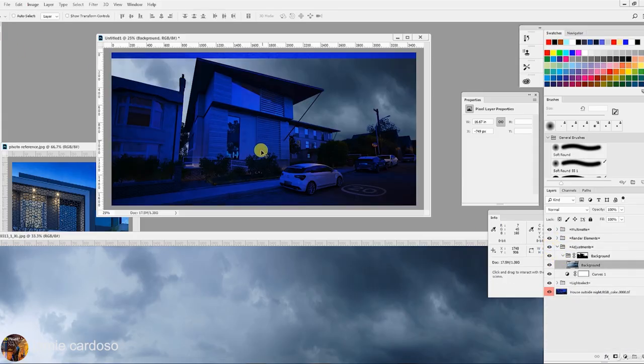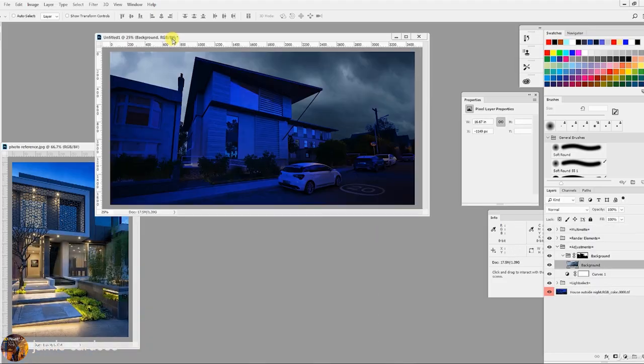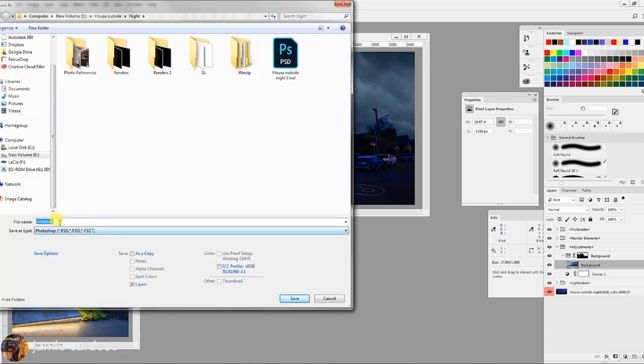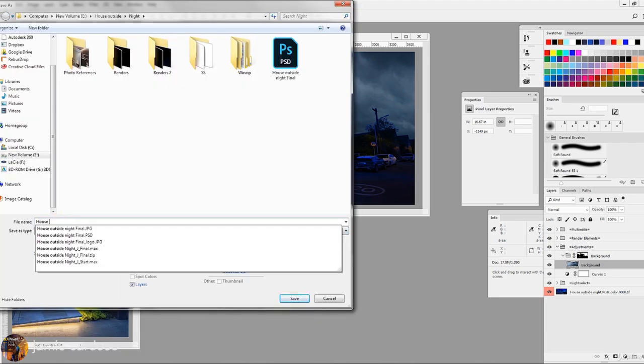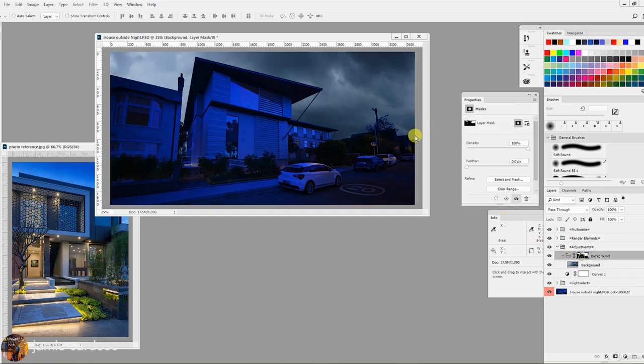Next thing that we're going to do is just move the sky accordingly. So this is just a starting point. Let's say this document has house outside night.psd. One of the amazing things about using a group in order to place the sky is that you can move the sky in any direction you like, and it's still going to be contained within the mask that we've just created there.